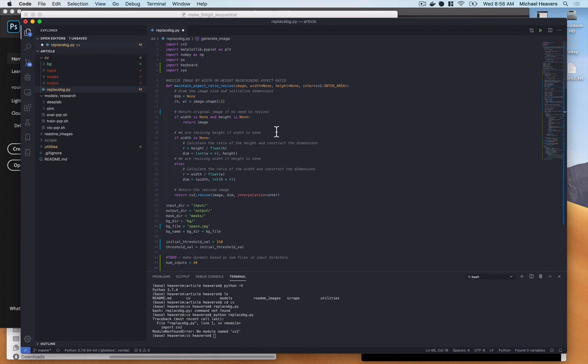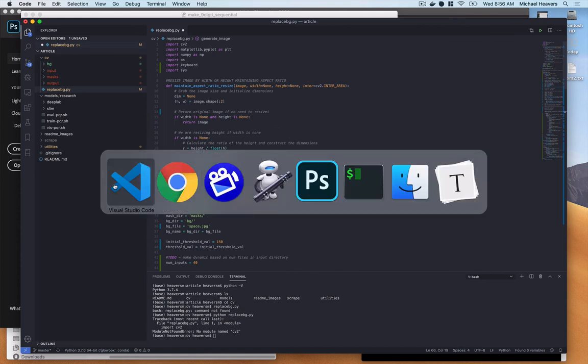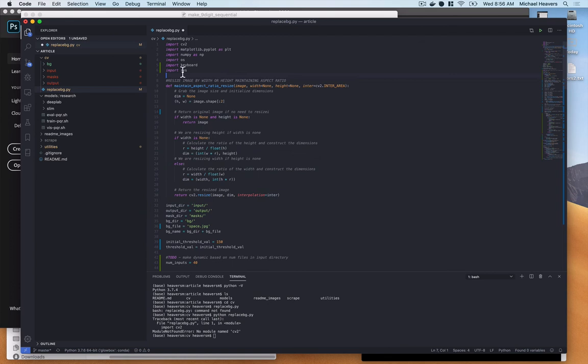So I will post a link to the GitHub repo that has all the files that you need as well. And inside of that, you'll find this folder, CV. And inside that folder, there's a file called replaceBG.py. And this is what's going to be using OpenCV to do that replacement. So it's got a few other dependencies. We've got matplotlib and numpy. Everything else is included with Python, this OS, keyboard and sys.